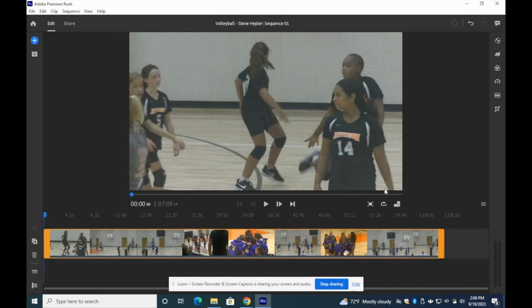So everything is in the timeline. Remember, the timeline is active when it's orange. So you can tell just by looking at it, we are where we need to be right now to get stuff done. But when you're finished, close Rush out.